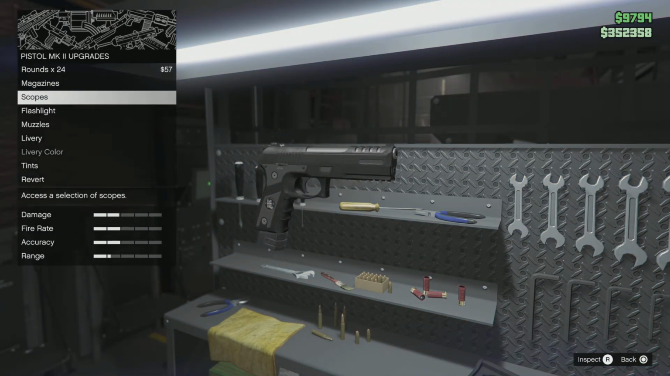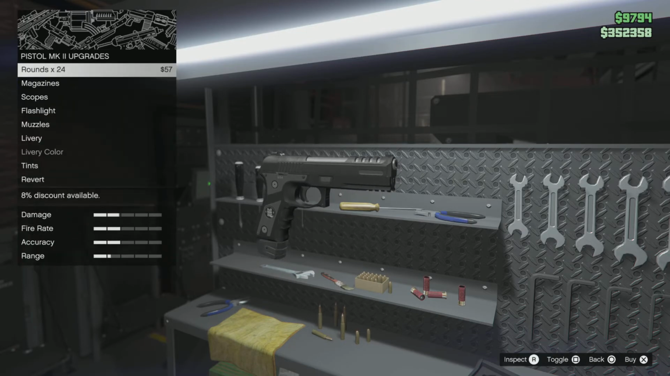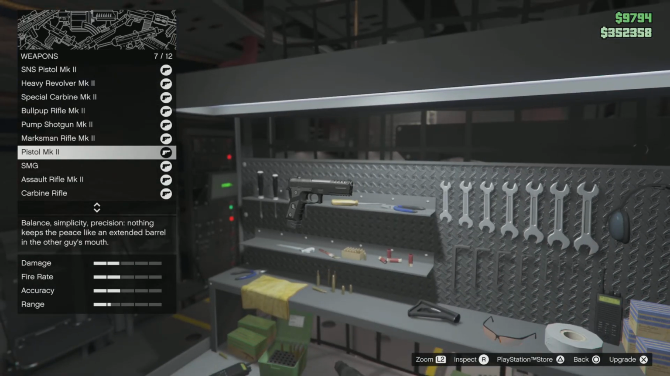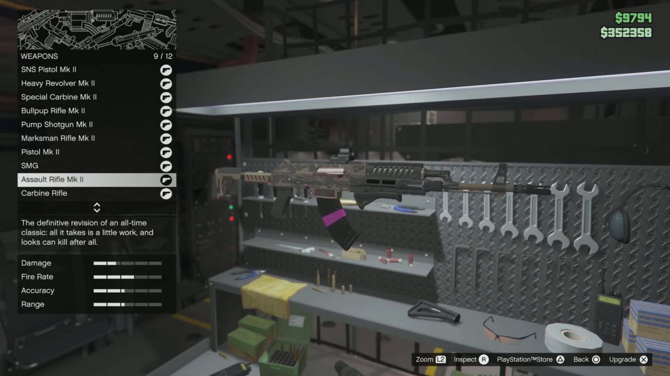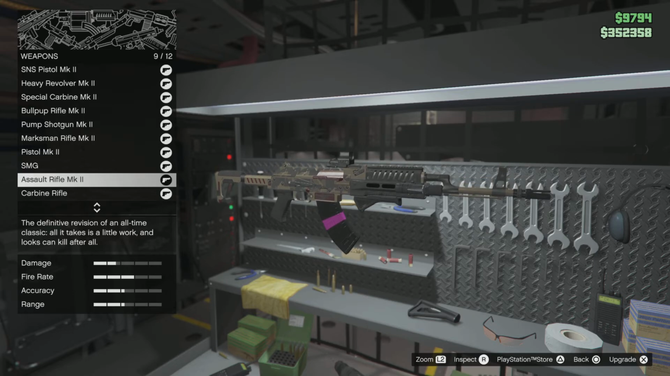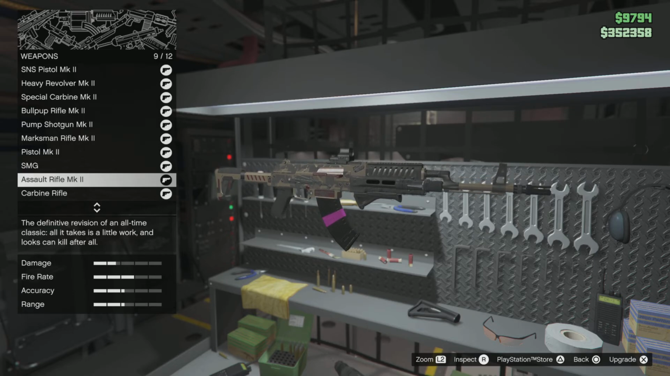Did it work? Magazines. I got no idea. Oh no, it's just regular, it's okay. So it doesn't work with the pistol, but it works with the assault rifle. So if you don't have this, and this glitch works for you, congratulations.